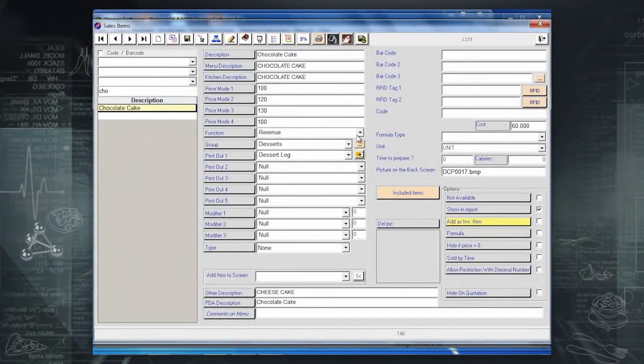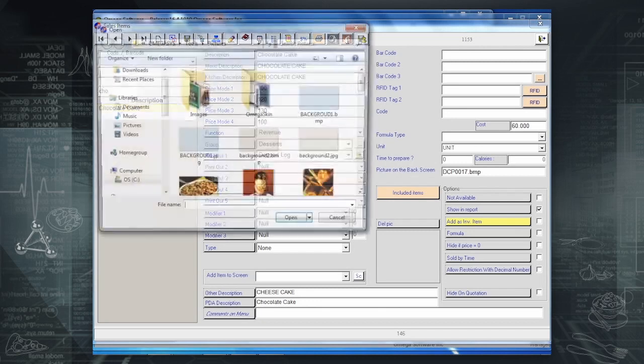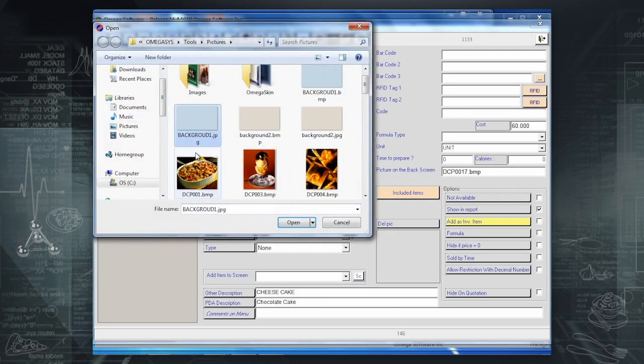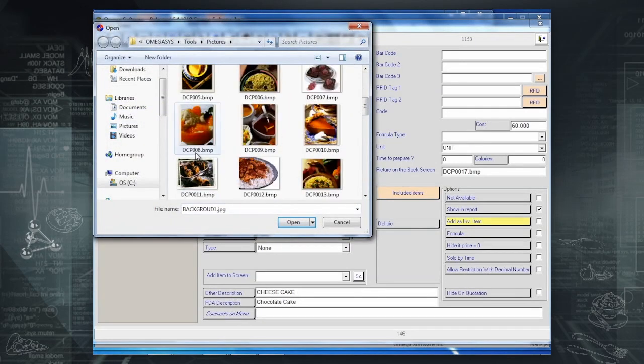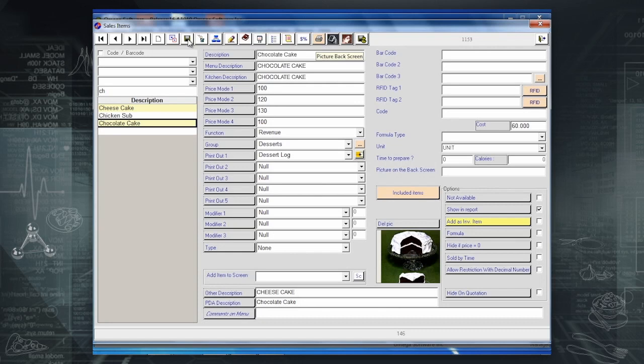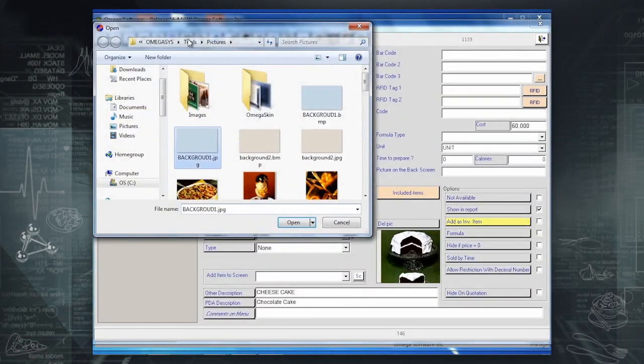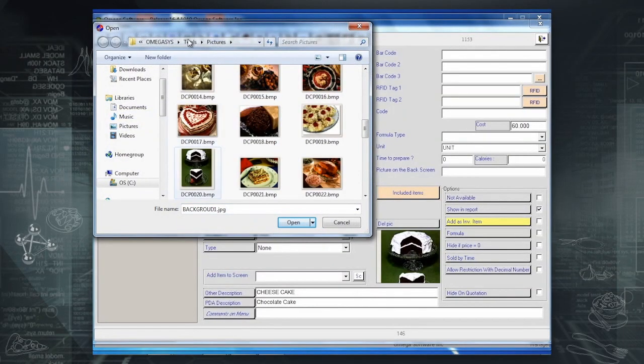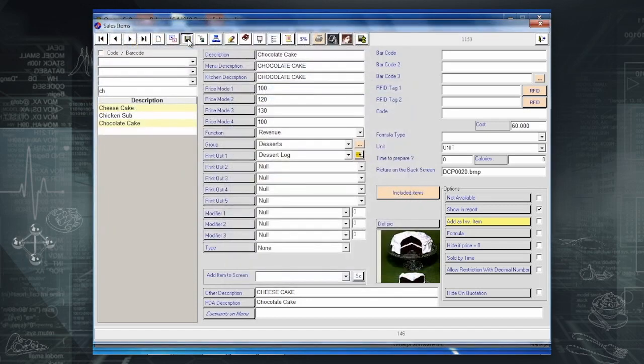As noticed in the POS, there are items having associated pictures. In order to insert these pictures, click on Picture button available in the toolbar. Search for the picture to be added, for example, this picture for the item chocolate cake, and click on Save. In case there was a back screen and you would like to place the item's picture on the back screen, click on Picture Back Screen. Select the picture and click on Save.